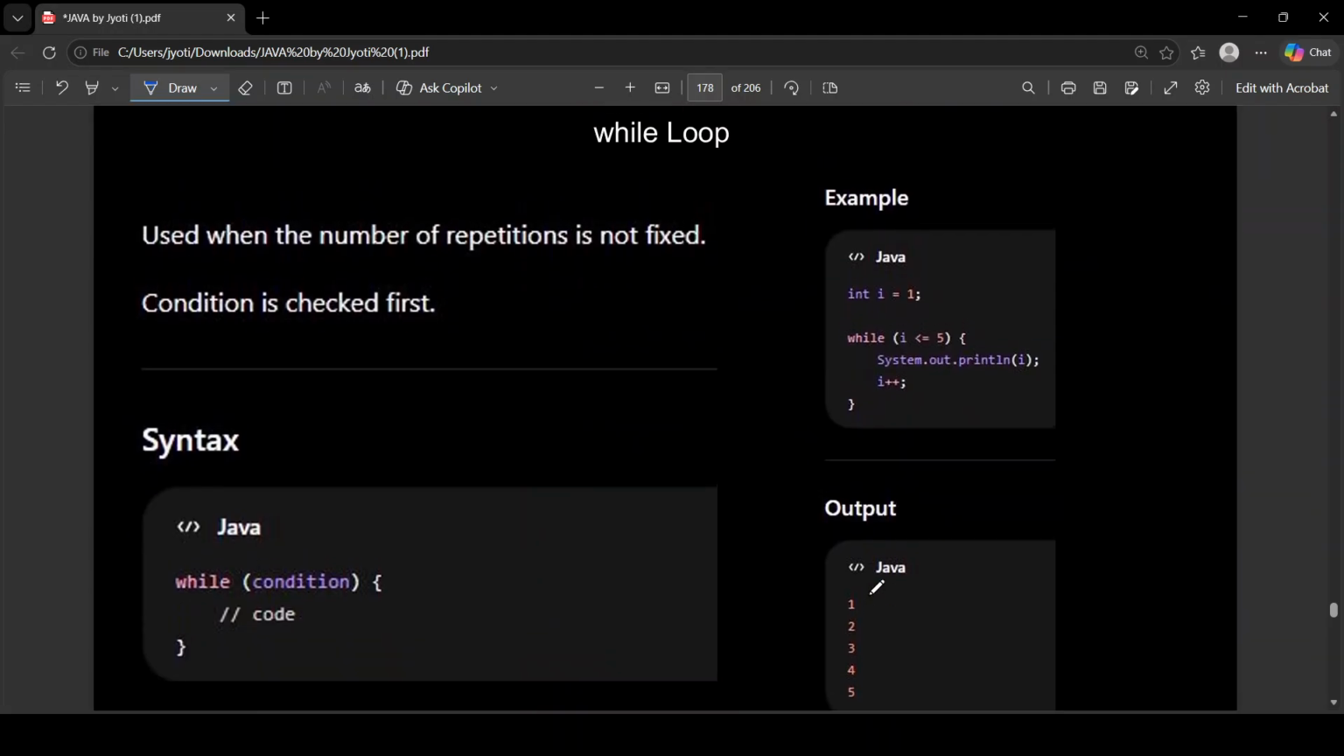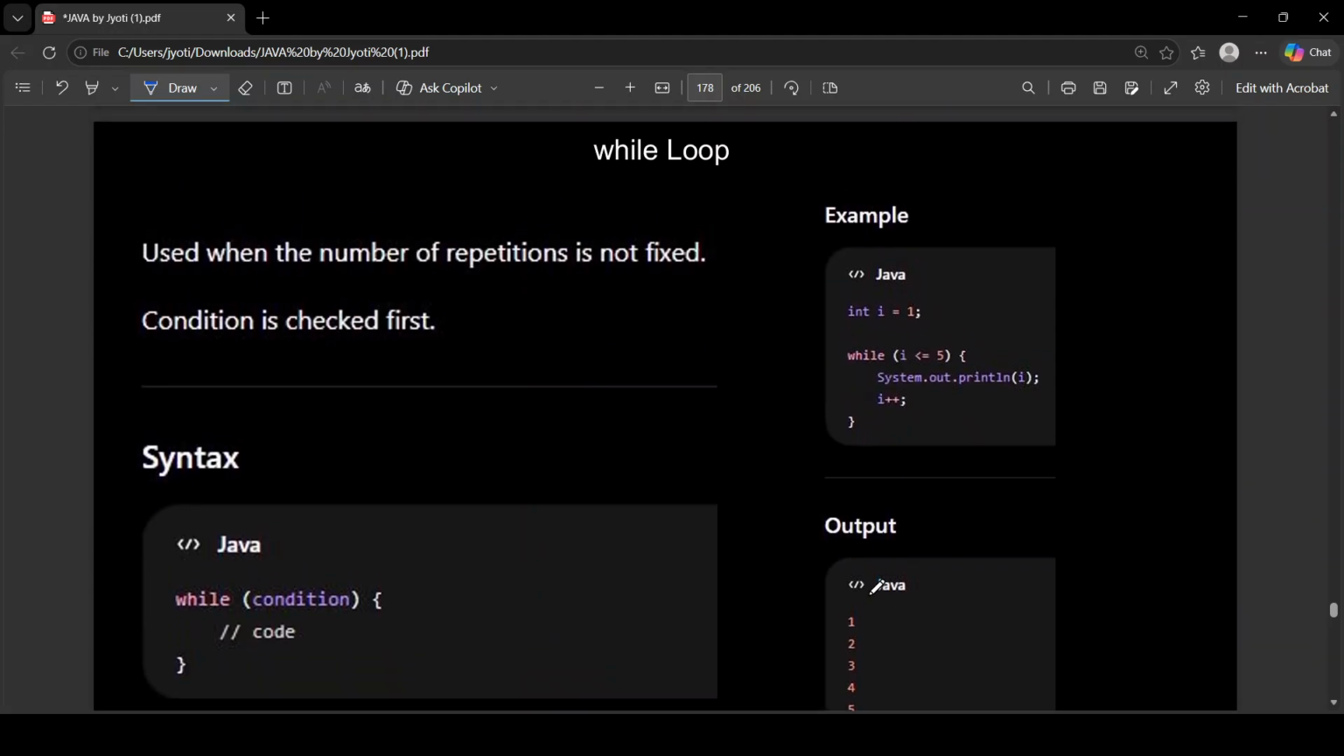So next is the while loop. We use a while loop when the number of repetitions is not fixed, you don't know till when you have to stop. So the condition is checked first here. What is the syntax of this? You write the while keyword, then you write the condition inside it, then you start the curly braces, write whatever code you want, and close that curly brace.